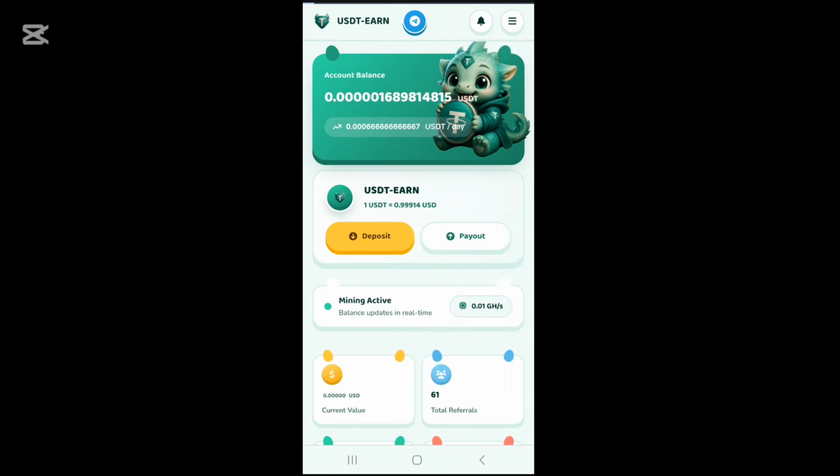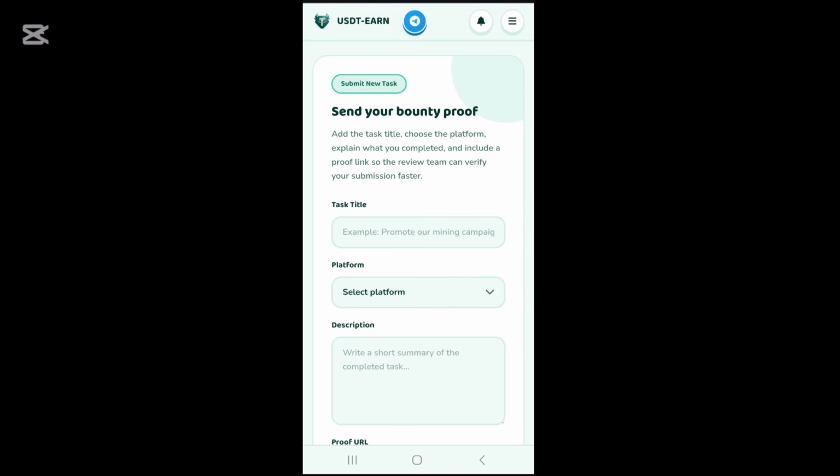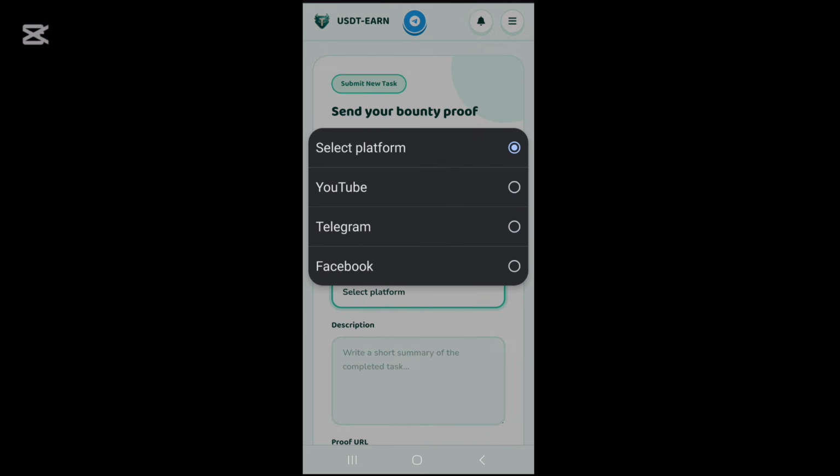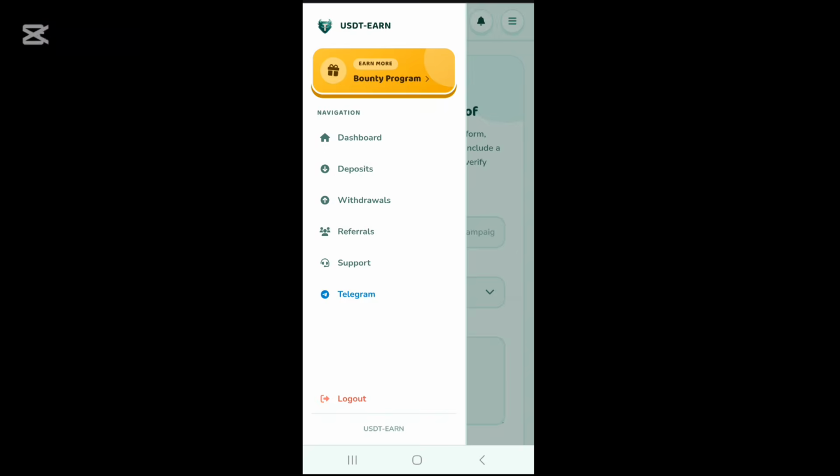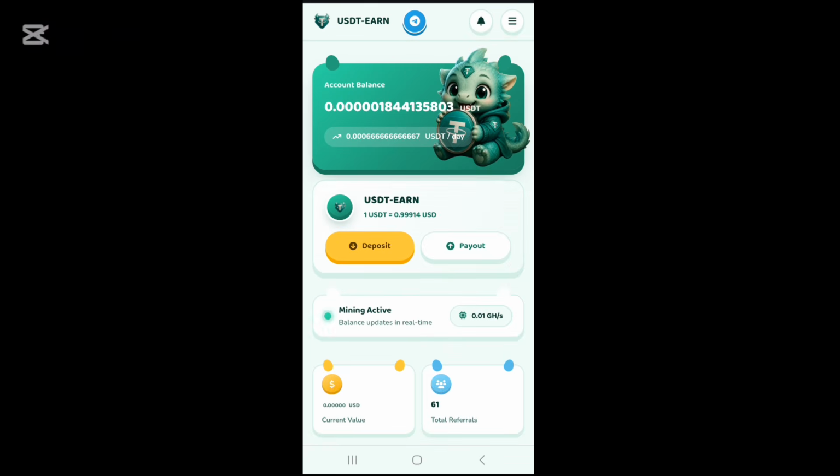We also have another option to increase your earning. We have a bounty program. You can check here. We have a YouTube bounty program, Telegram, and Facebook bounty program. You can go on these 3 bounty programs to generate and earn big profit from this free cloud mining platform. You can also copy your affiliate link and share this link with your friends and family members. For each deposit, you are going to earn 20% of the deposit amount in this website.